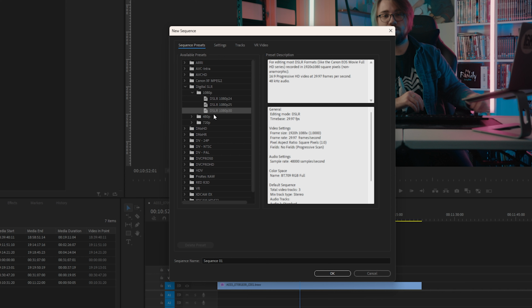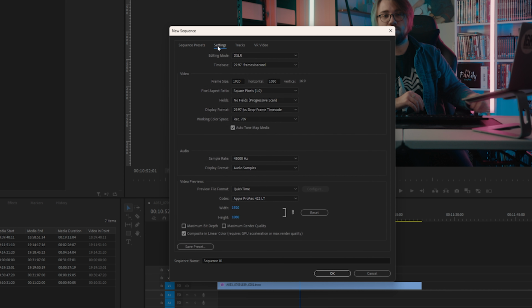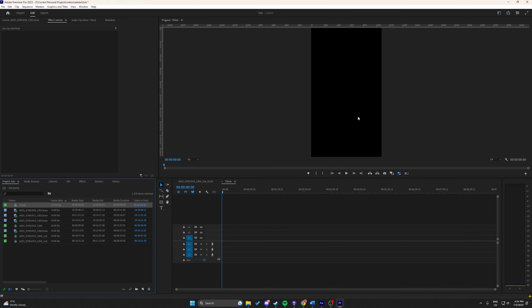What you have to do is you've got to go into the settings of the sequence, and you've got to flip the horizontal and vertical. So instead of a 16:9, you'll put 1080p and 1920 for the vertical. So instead of 16:9, it's 9:16. And then keep literally everything else the same. And then click OK. And with that, you have the sequence there.